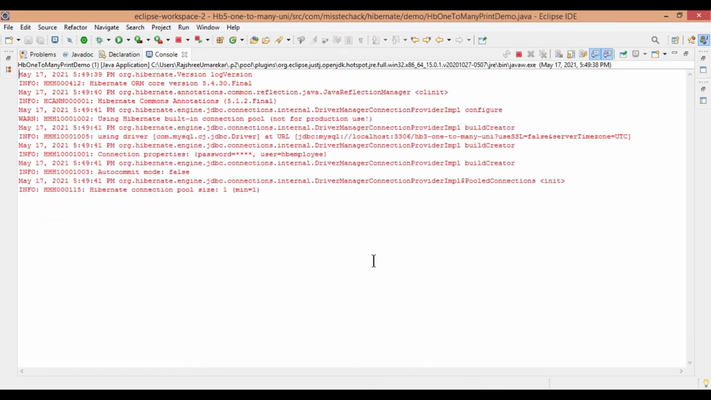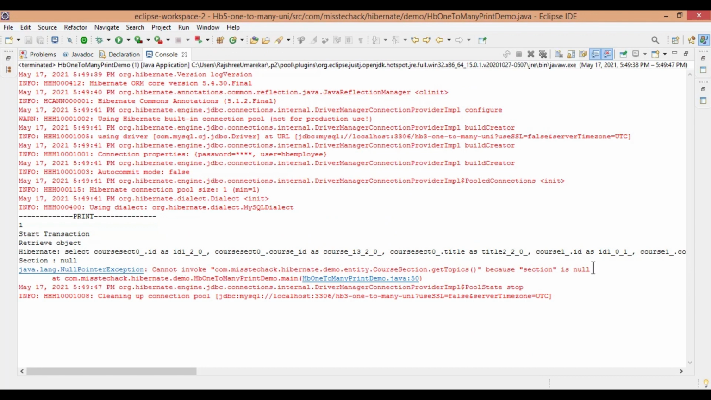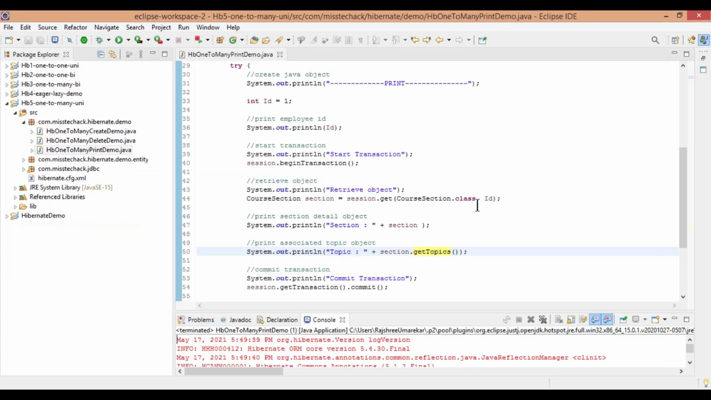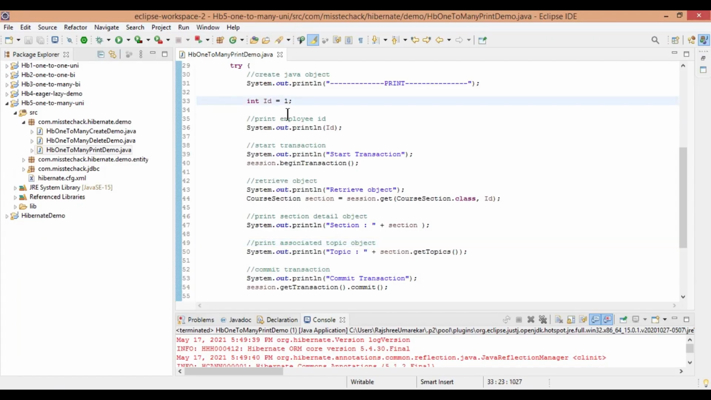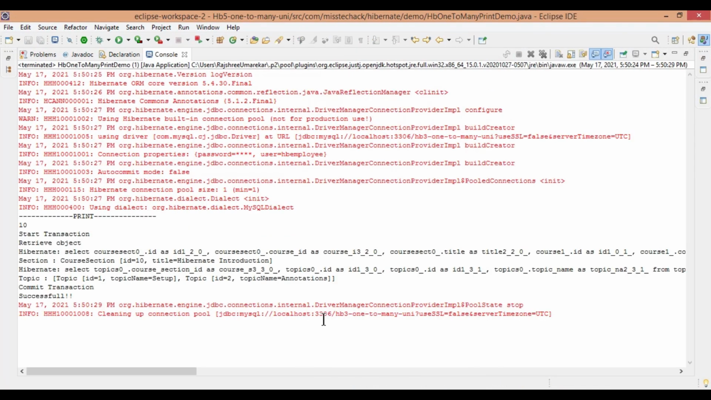Now, run the class. It gives an exception as the section is null. The course section in the database has ID 10, so update the ID to 10 and run it again. Now, we can see the course topics in the logs.